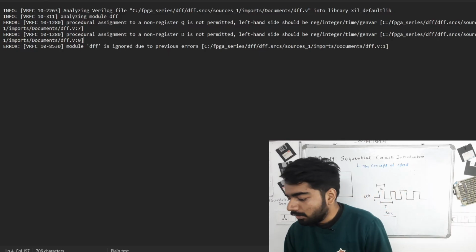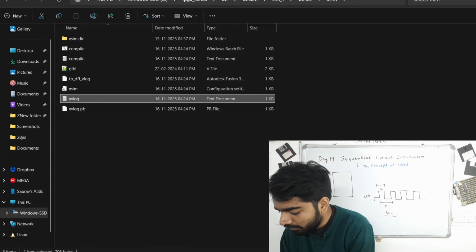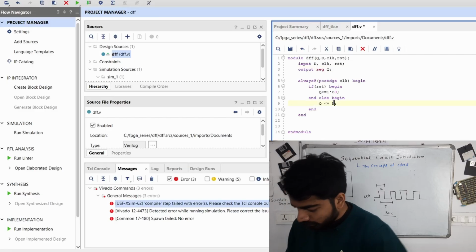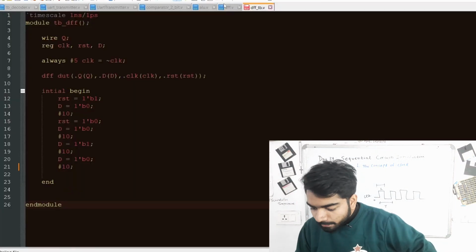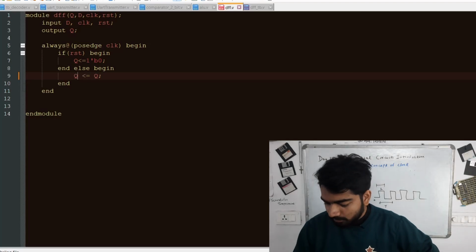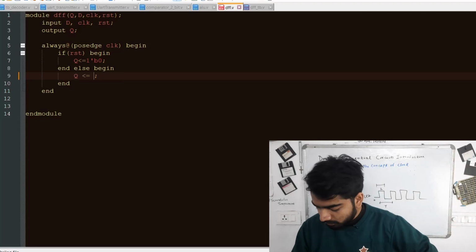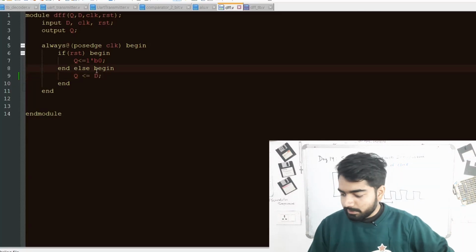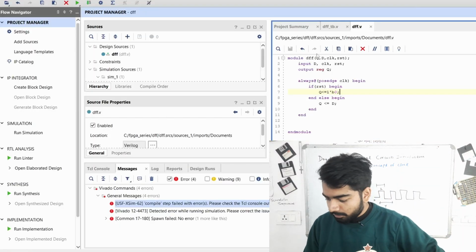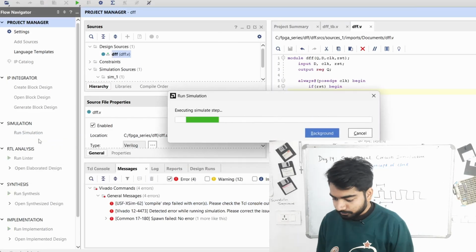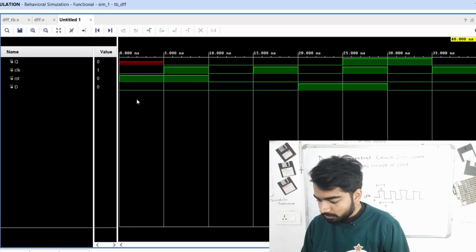Okay, so now we can just fix the error. This is Q equal to D. Okay, in here I actually accidentally did D, so you will have Q is equal to D, assignment like this. Okay, so I fixed it there. Now what we are going to do is we need to do the simulation. So run behavioral simulation. So here you will be able to see what's happening.